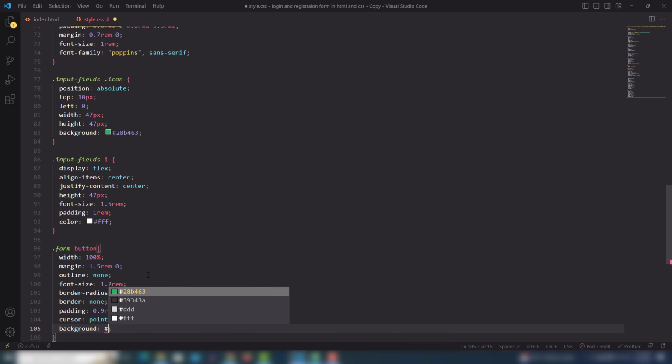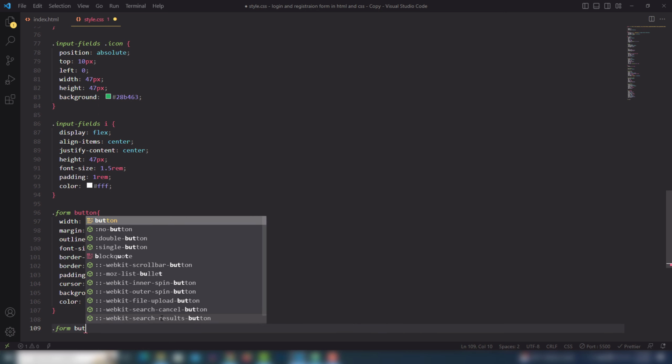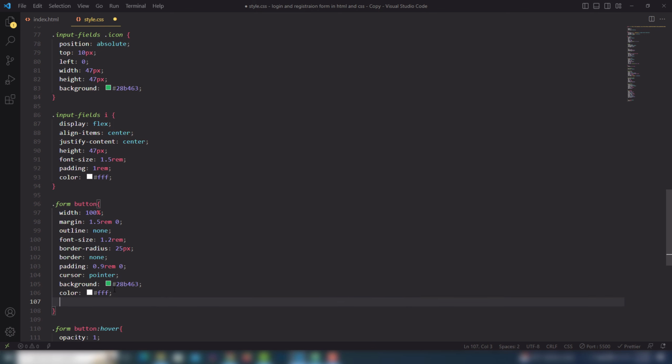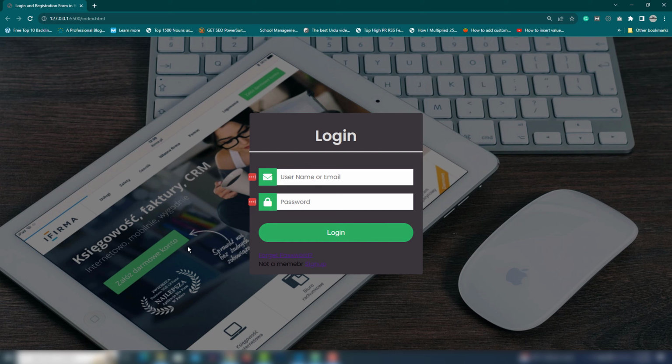The background I will use transparent. No, I will use the same background that I have used earlier, like there. The next one is color will be white, and also I need to select the button tag hover effect. So I need to use opacity 1, and inside that I will use the transition to add the hover effect when the user hovers the mouse, and also opacity will be 0.9. The default is 0.9. When I hover that, it should be displayed. Right now, as you can see, this is a simple animation.